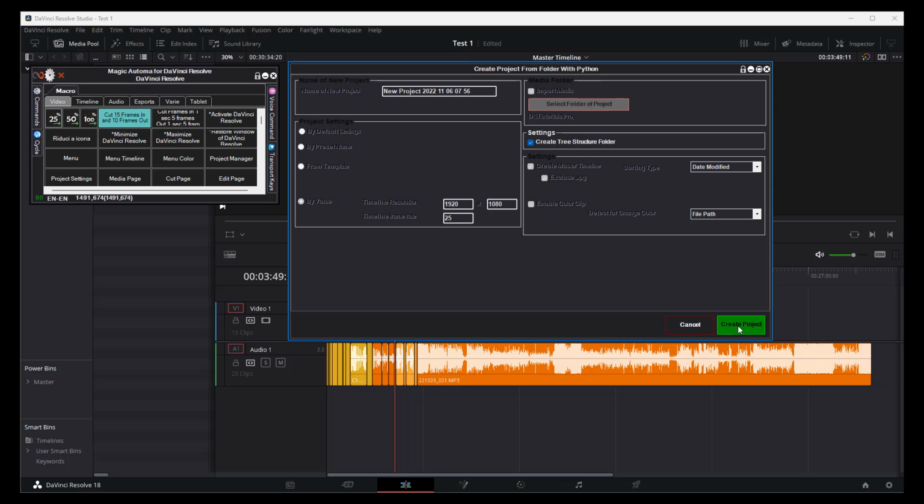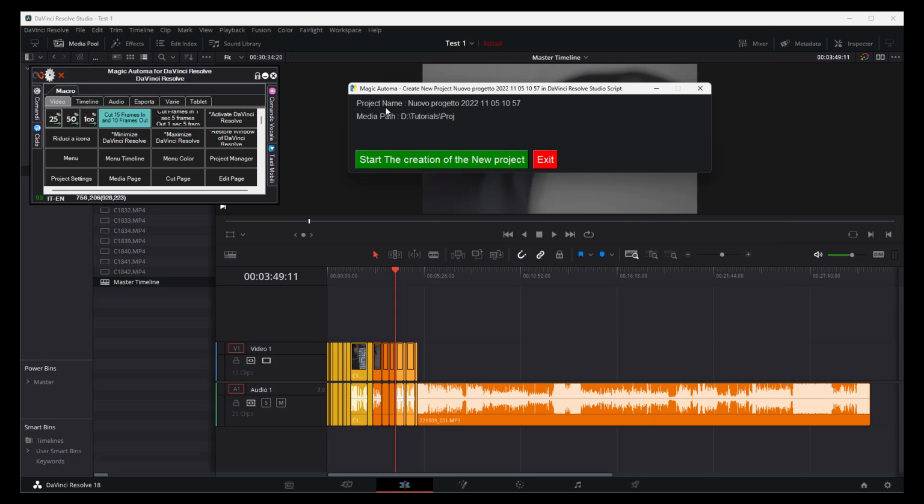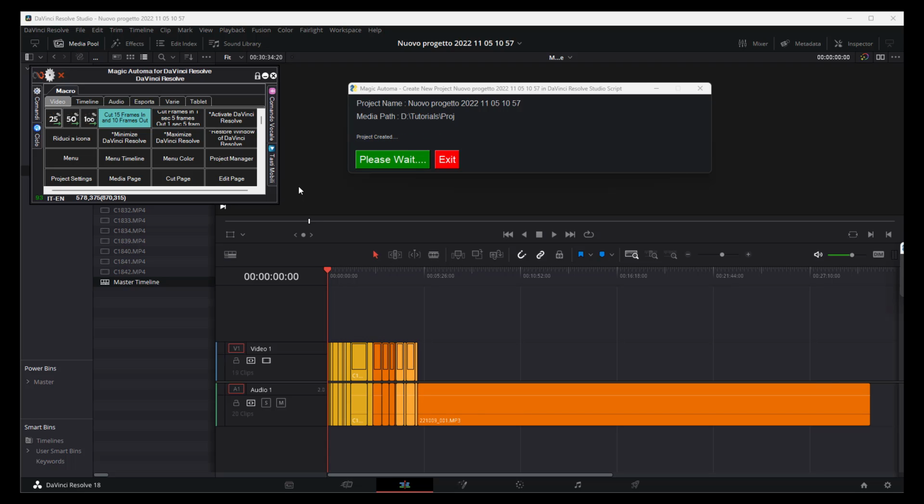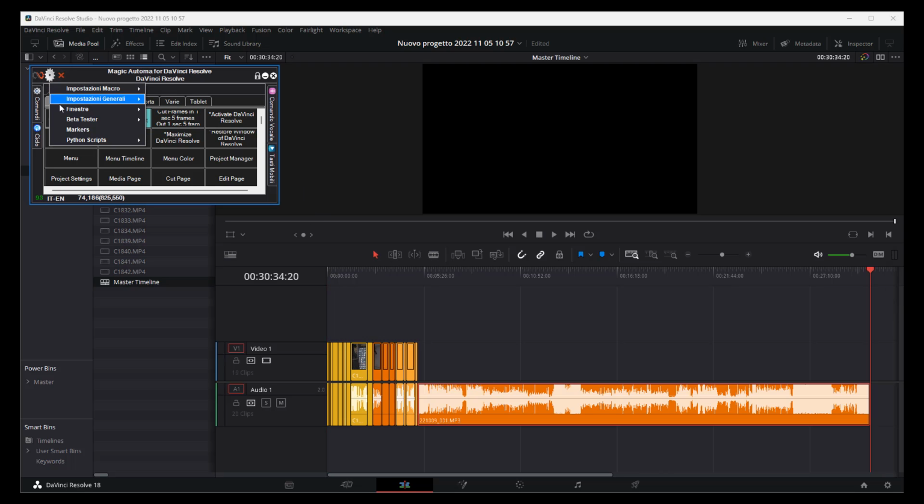Now we click on Create Project. Another window opens. This window is a DaVinci Resolve Studio script, where it indicates the name of the project that will be created and the path of the media files to import. Now we just have to click on Start and see how the project is created automatically in the background. Over time, based on user requests, all the useful scripts will be added to this list free of charge.